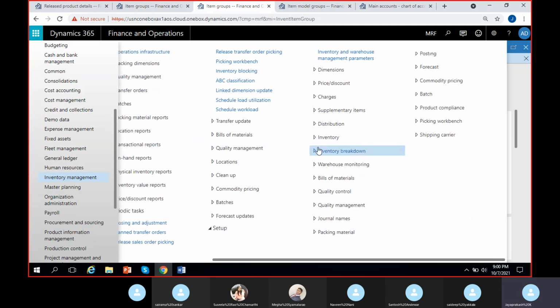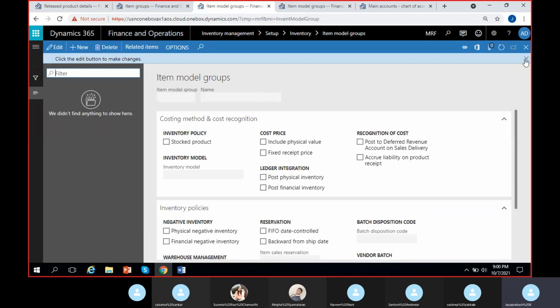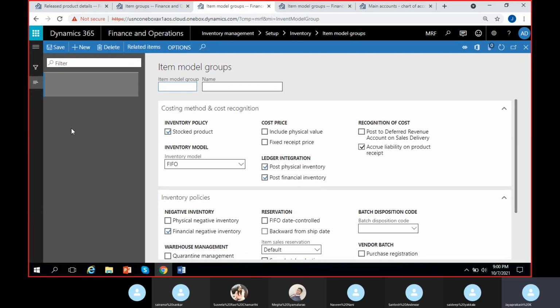So I'll go for inventory management, creation of item model group here. Go here, create a new item model group as FIFO only, normally. So I'll give this method as FIFO only. You can select if it is a stocked product or not. Yes, it is a stocked product.